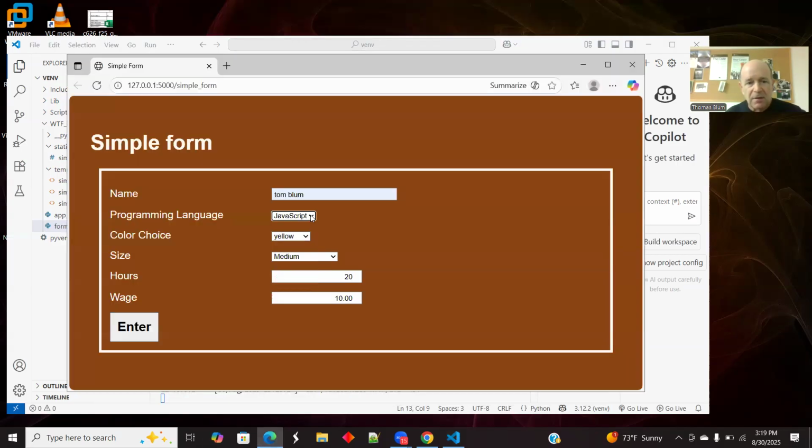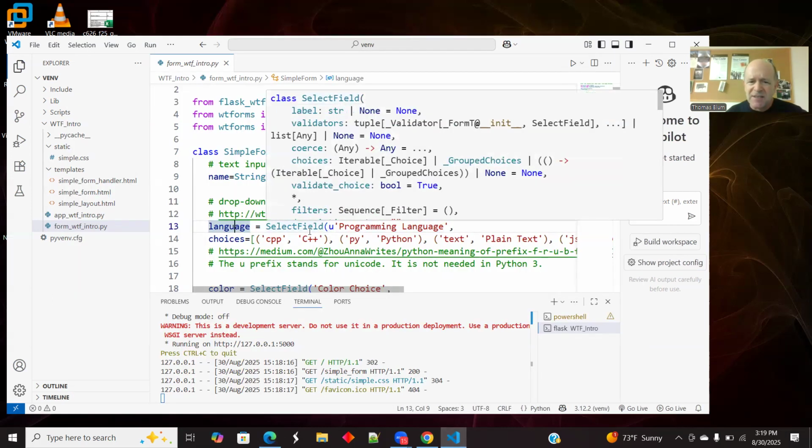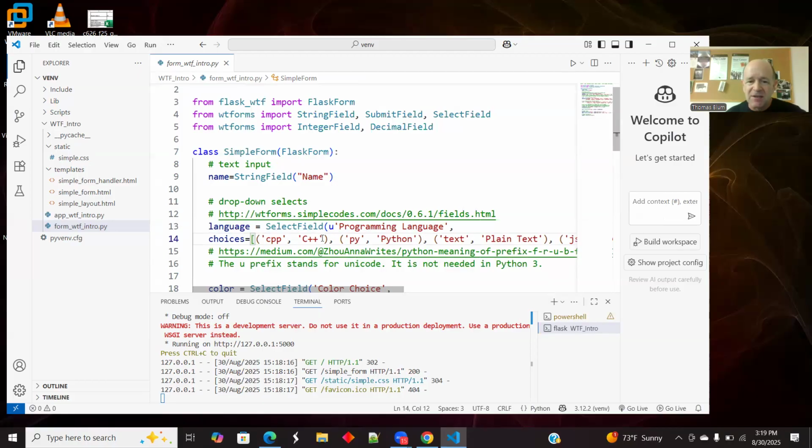And the choices come as a list of tuples. Okay, so here's the square bracket for the list. Here's the parentheses for the tuples. These tuples have two parts. It is what you are going to show the user. So this is going to create for you automatically a drop-down select on the HTML page.